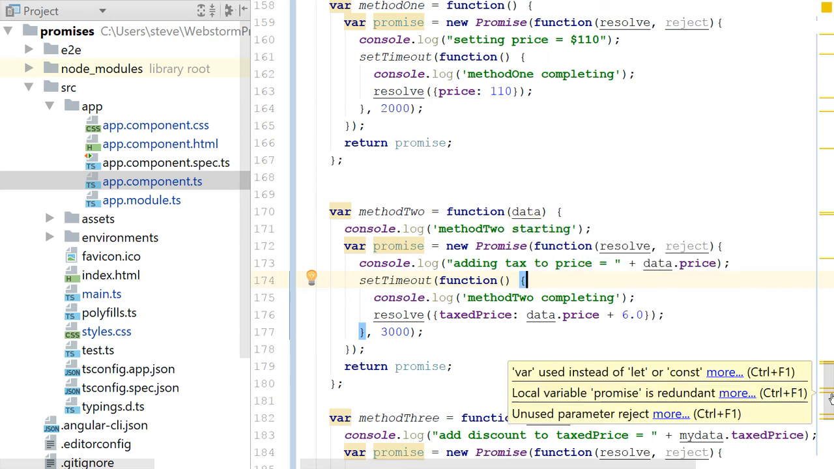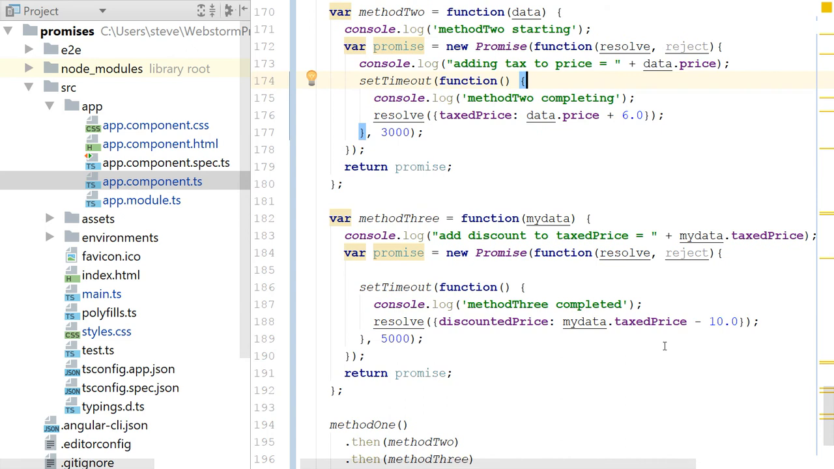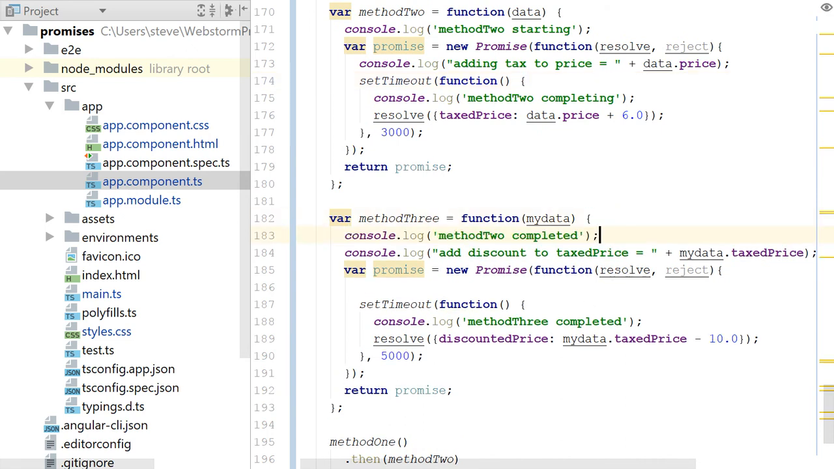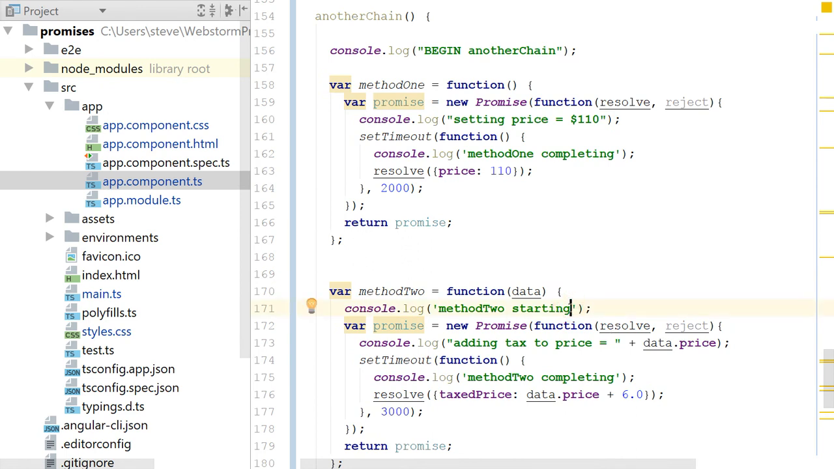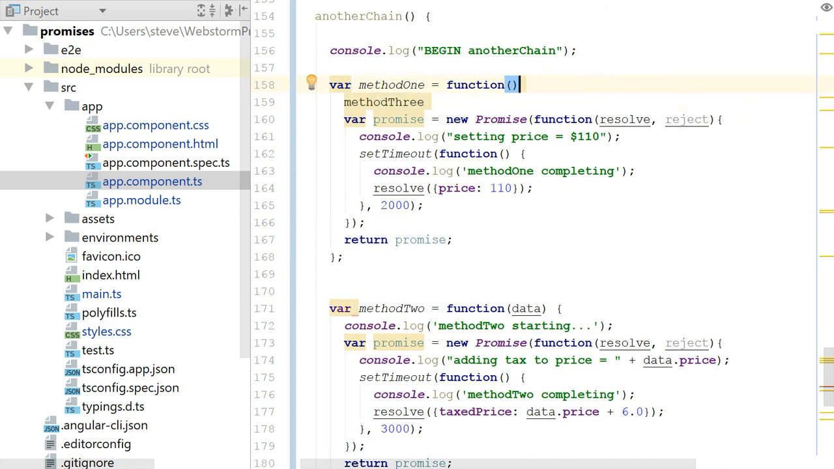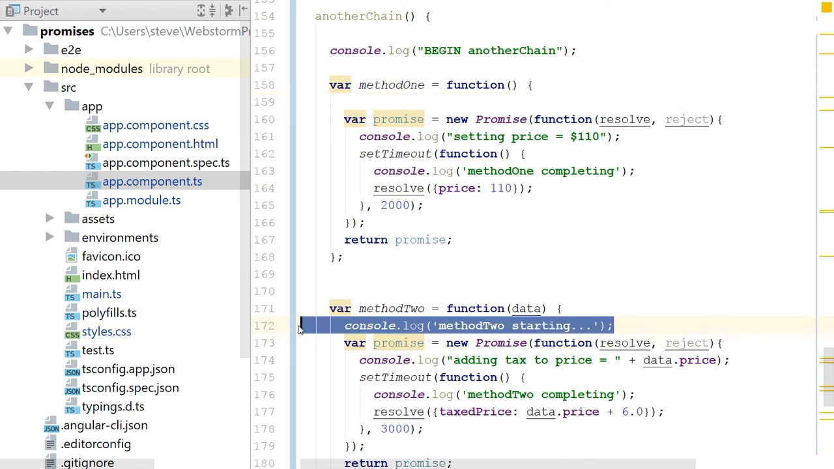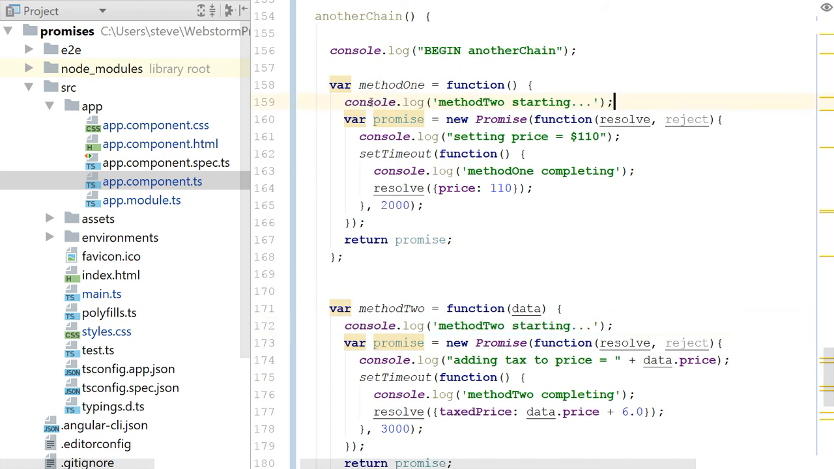I'll just leave this alone. I think there's better ways to do this. Okay, now in here, method 3 starting. Method 2 starting. Method 1 starting.